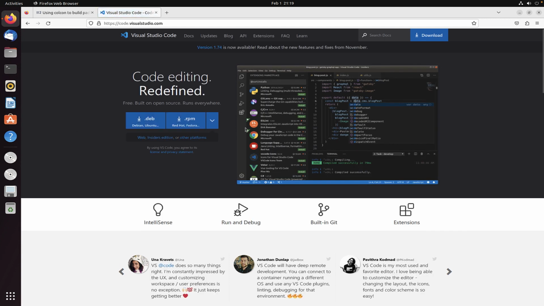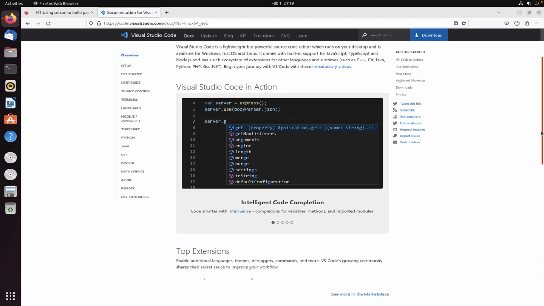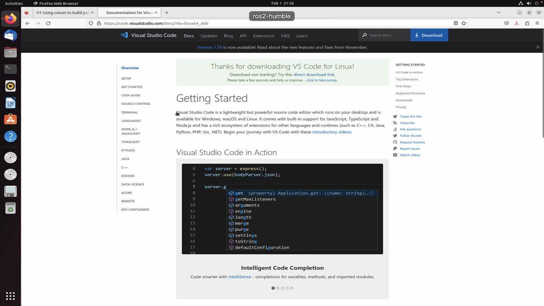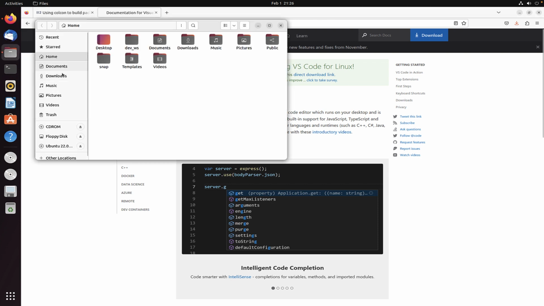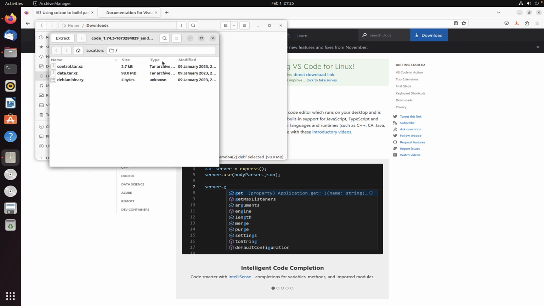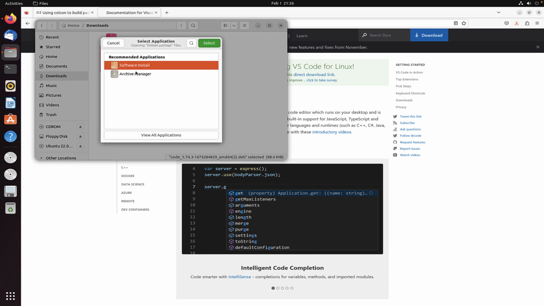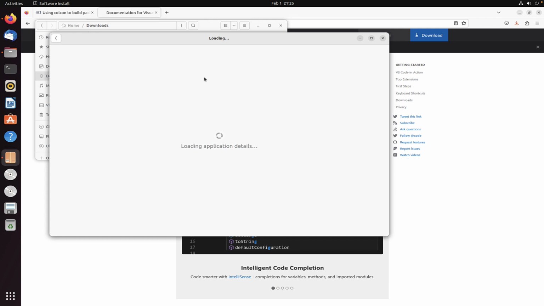It's very simple. You can download it as a Debian here, okay, since you work on Ubuntu. So after the download of the VS Code, we can go here to downloads, and we will run it, open with another application, because by default it will open with the archive manager, and we don't want to use that. So you just need open with other application and use software install, select. So it will open the Ubuntu software installation.